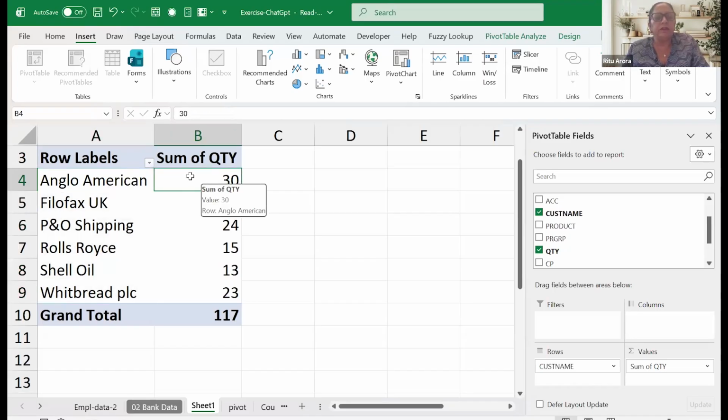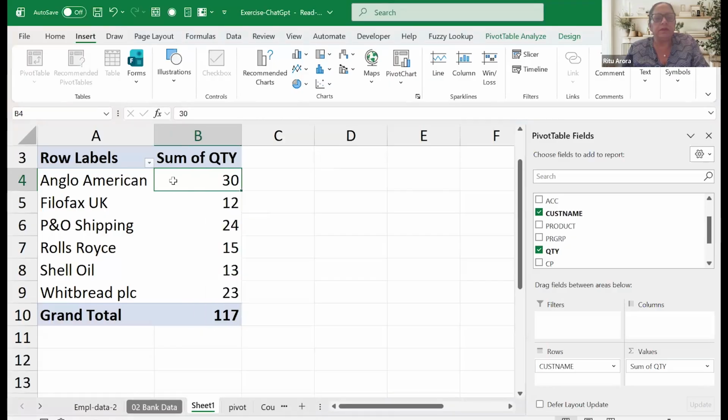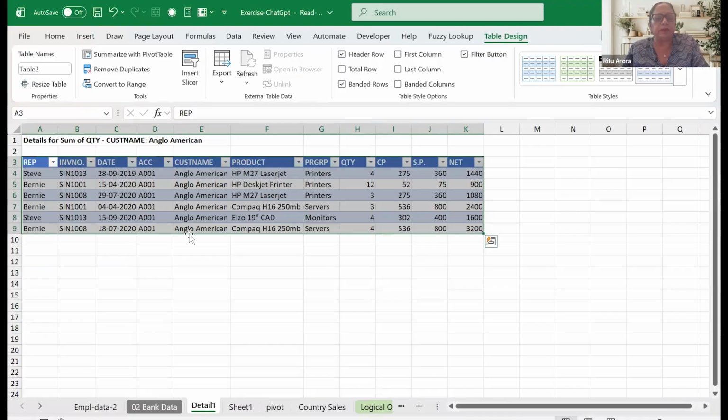Now on 30, if you double click, it will show you the transaction for the customer Anglo American. On 30, double click, it will show you the transaction.